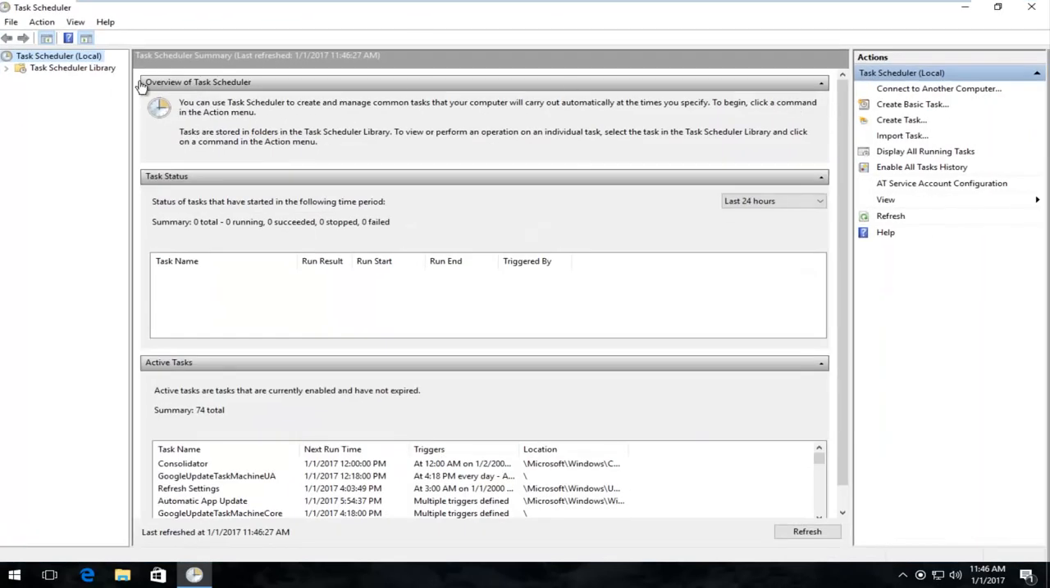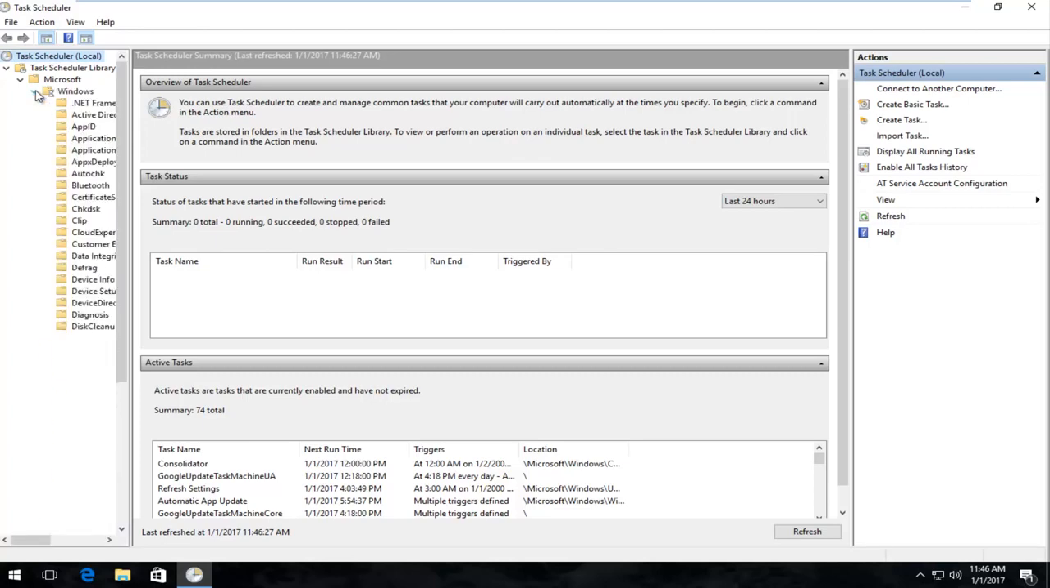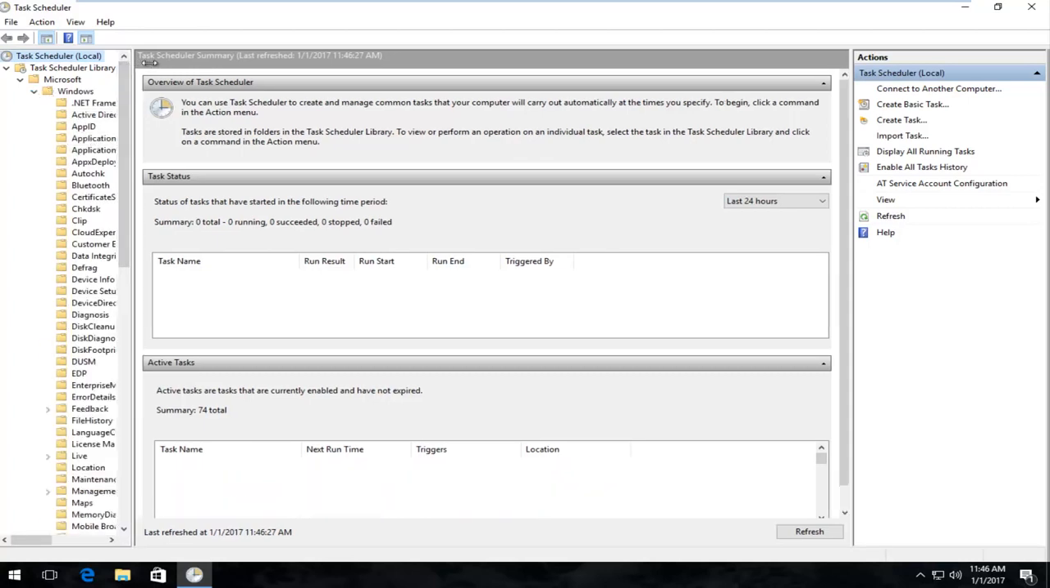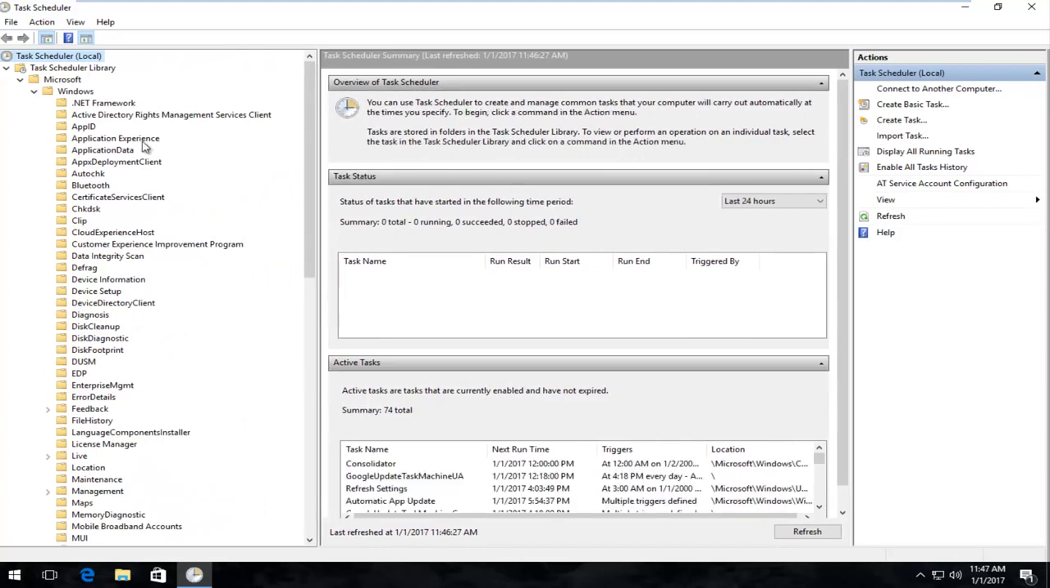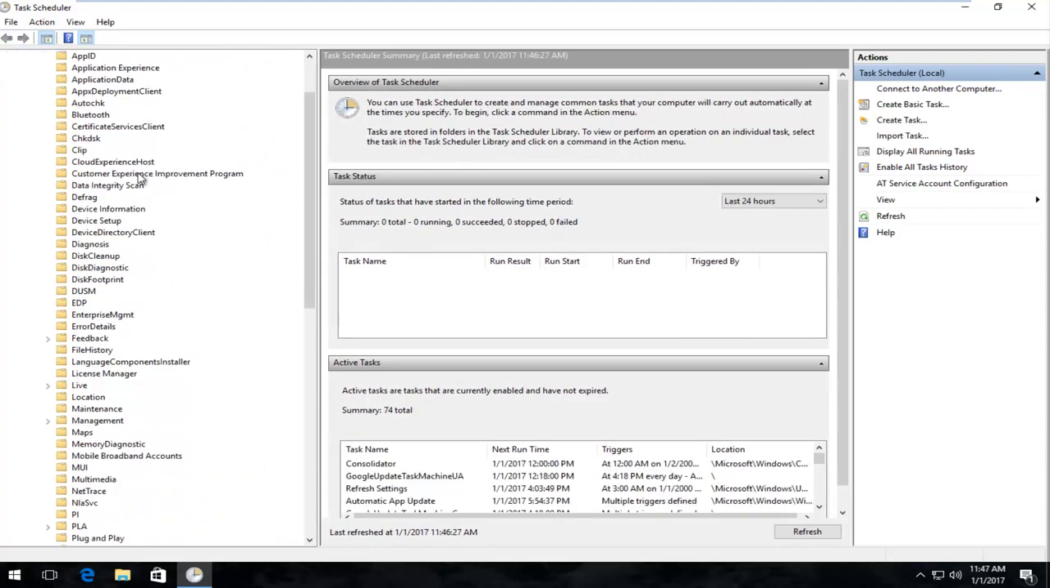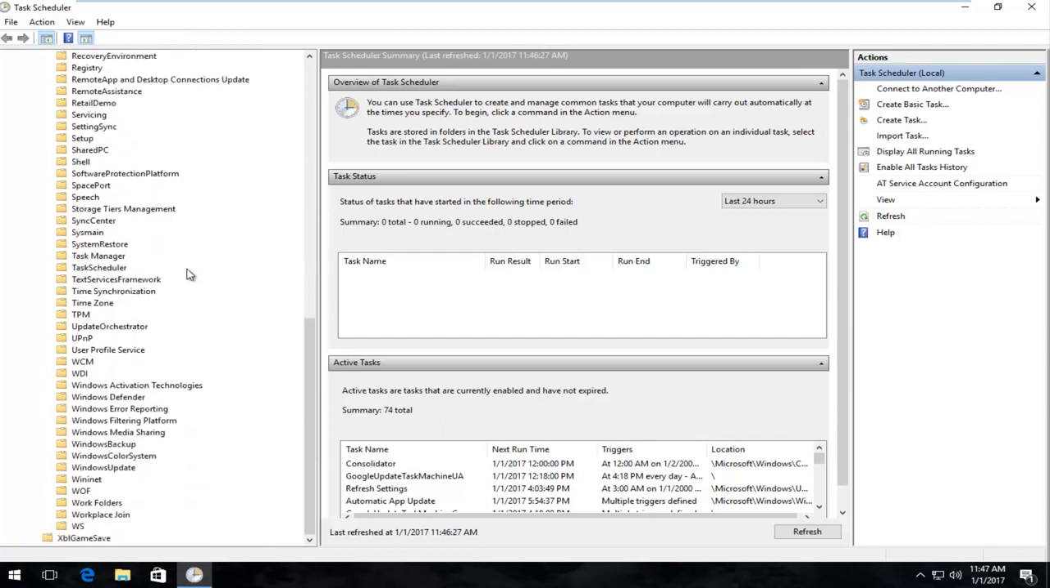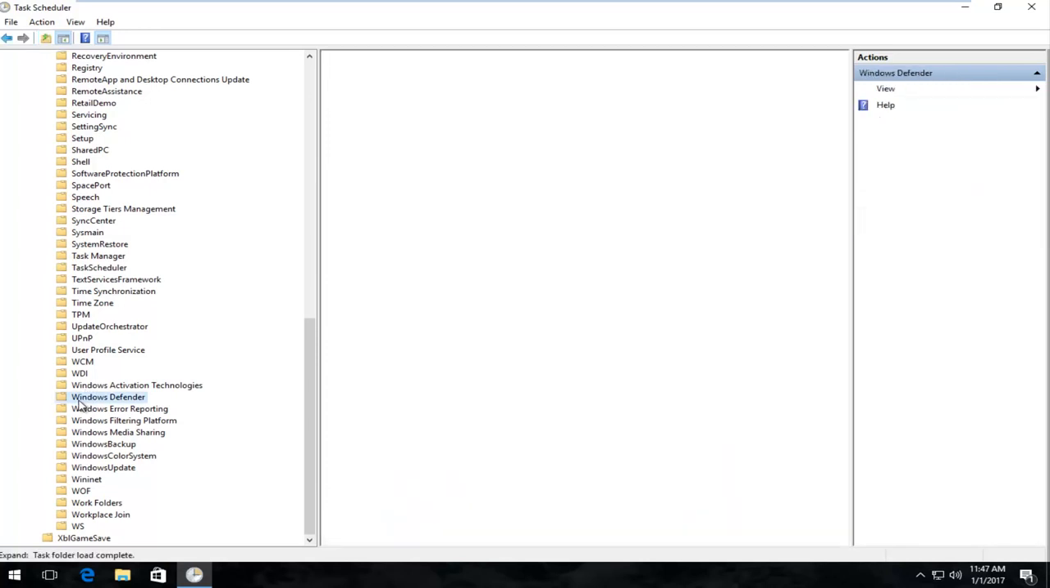So I'm going to blow this thing up full screen here. And now I'm going to expand the folder that says Task Scheduler Library by clicking on the little arrow next to it. And now you want to left click on the little arrow next to Microsoft on the left side. Now you want to left click on the little arrow next to Windows that appears on the left side. I'm going to make this screen a little bit wider so we can easily see what we're looking for. Now we're going to scroll down until we get to Windows Defender. And if your list is appearing in descending order, it should be near the bottom of the list.